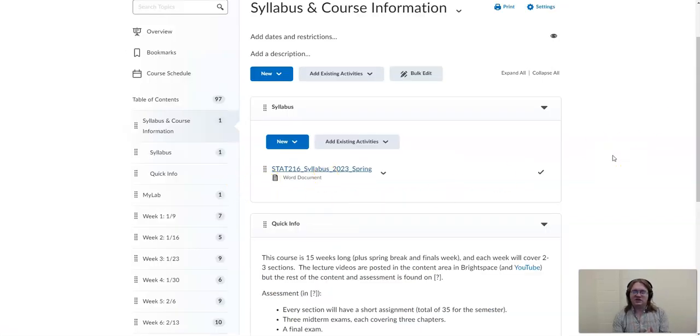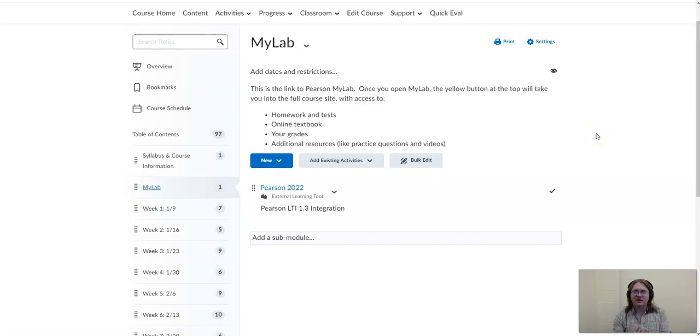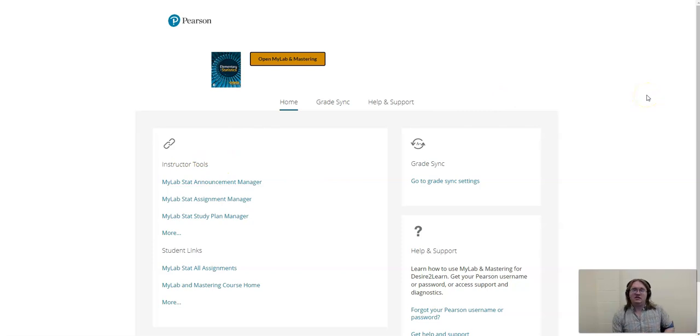So the question becomes, what are the homework assignments? Where are they? How do you access them? This course will use a product through Pearson called MyLab, and this is the point of access. In the MyLab module, if you click on this link, it will take you to MyLab. The first time that you click on this link, you will be asked to create an account and agree to the terms of service. But then this is the yellow button that will take you to everything.